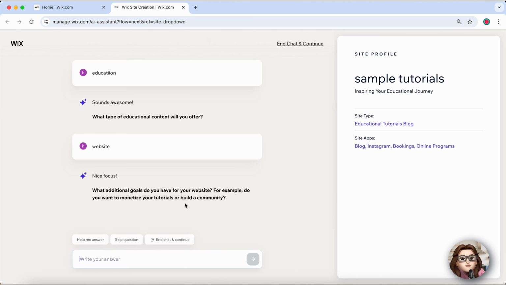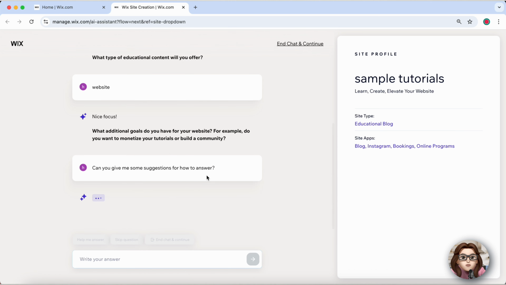Once you've provided your details, the AI will automatically create a website layout for you. This includes page structure, design elements, and suggested content. You can preview the site and make changes at any time.